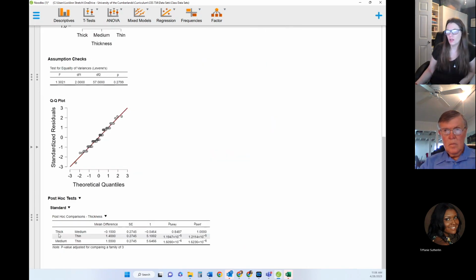So this is my post hoc. Thick to medium has a mean difference of negative 0.15. However, it is not significant. Here are the p-values for the Bonferroni and the Tukey. When I look at thick to thin, when this is a space, it just means drop that one down. So thick to thin, there is a significant difference here. And for medium to thin, there's a significant difference. So I would report those out as being significant. So the thin noodle was significantly more pleasant for the consumers than the thick or the medium.